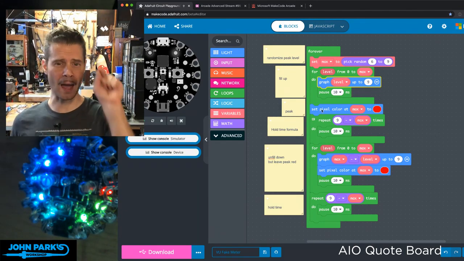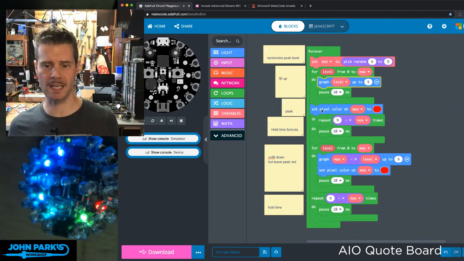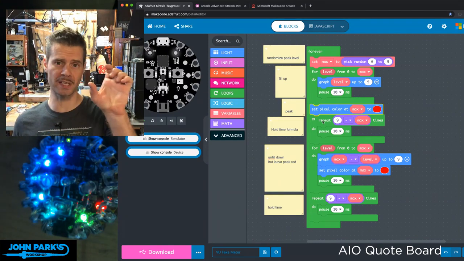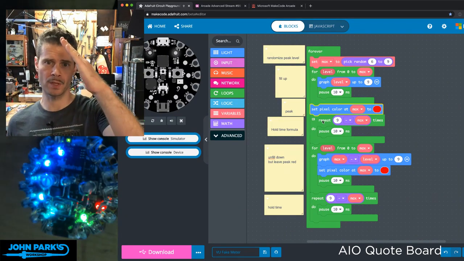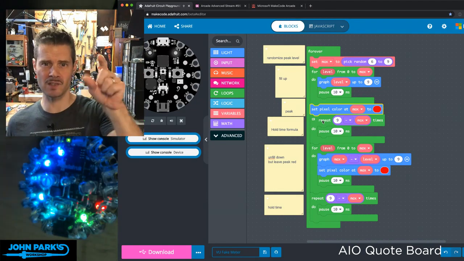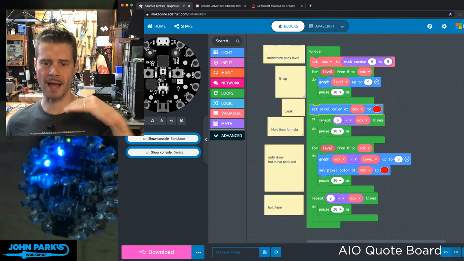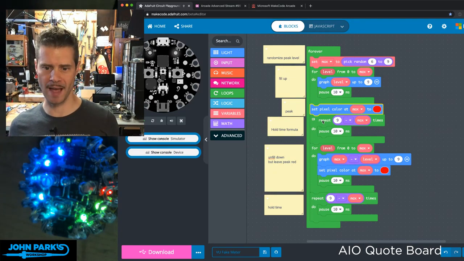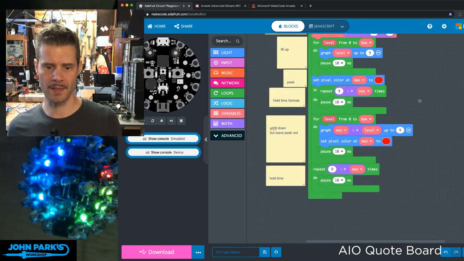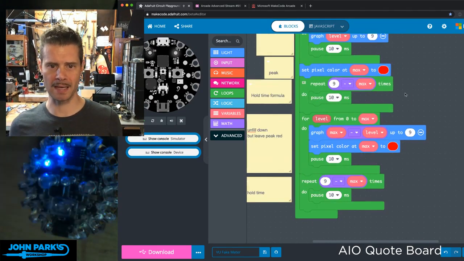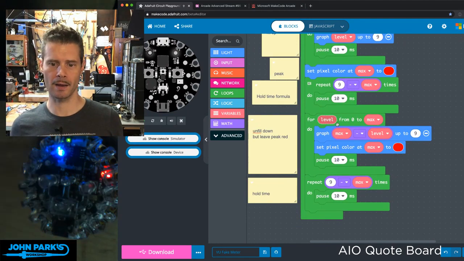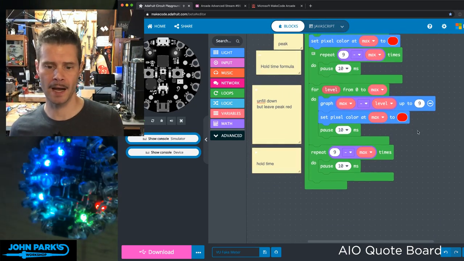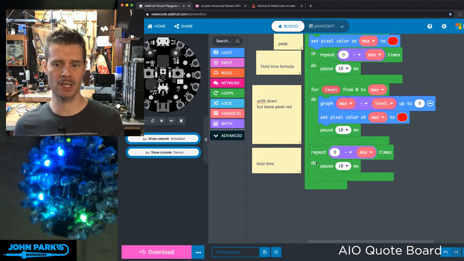Then we set that peak pixel, whatever that max value was, to red. And then we hold in case the number wasn't the full 9. I'd like to have this be a consistent beat, so I hold for the same 10 milliseconds per pause that would have happened if we'd gone up to the top. Then we break it back down to 0 while keeping that peak level red. And then we hold again if we need to and repeat.